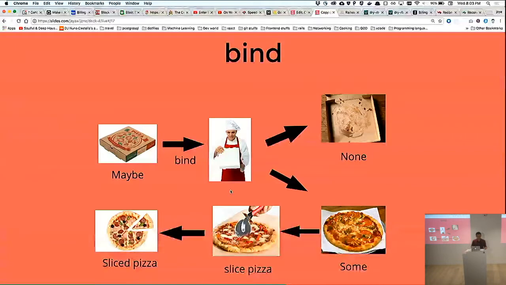And then I use a bind with a function to slice a pizza. And what bind does is bind will open the box and check whether there's a pizza or not. If there's no pizza, I can't do any function on it, so I'm just going to return none. But if there's some pizza, I'm going to apply the function slice pizza, and I get a sliced pizza.